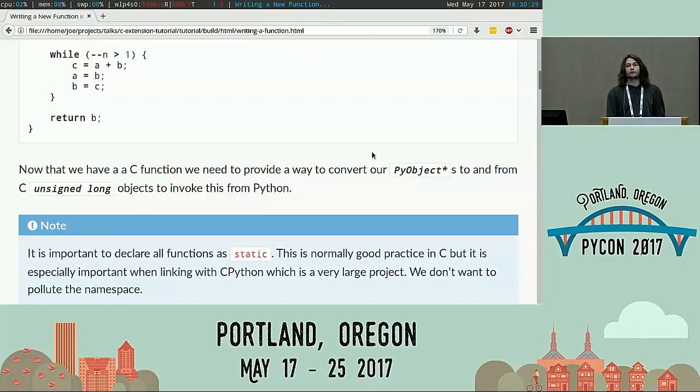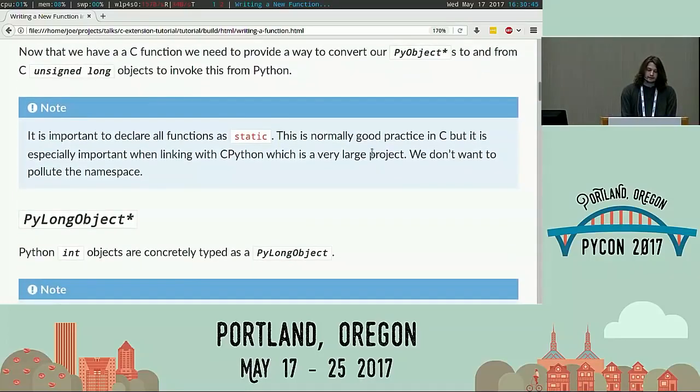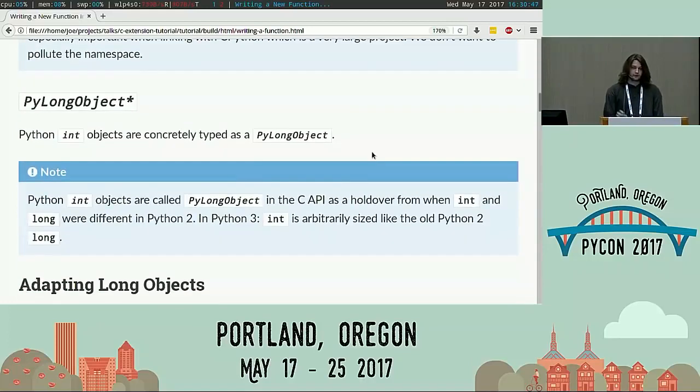It's especially important when you're writing an extension module, because every extension module or the interpreter itself gets linked together into one large binary, and you don't want to have... C has one shared namespace unless you declare things as static. So static is like a private function in C. So we've got our unsigned longs, and we need to go from a PyObject pointer to an unsigned long, and we need to go from an unsigned long to a PyObject pointer.